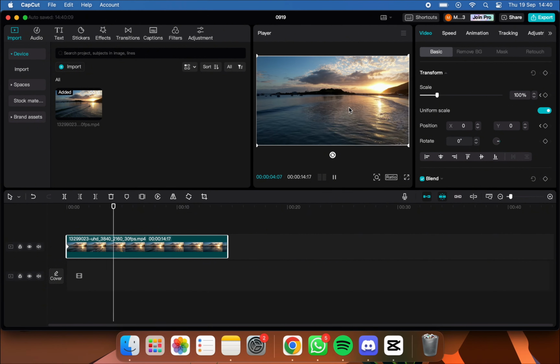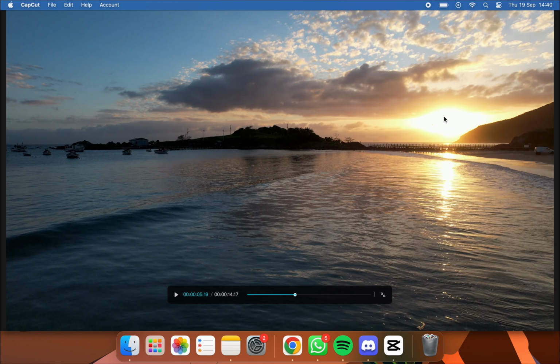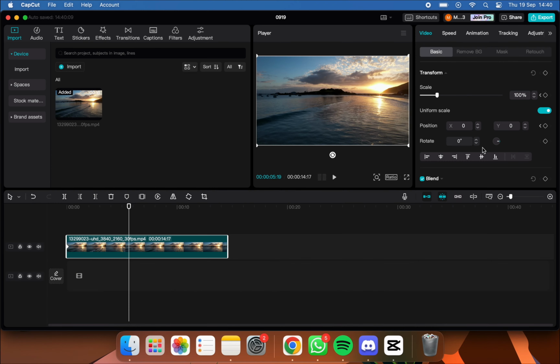We wait until the part where we want to zoom. In my case, I want to zoom the sun, so I stop the video here, and I increase the scale percent and adjust the video.